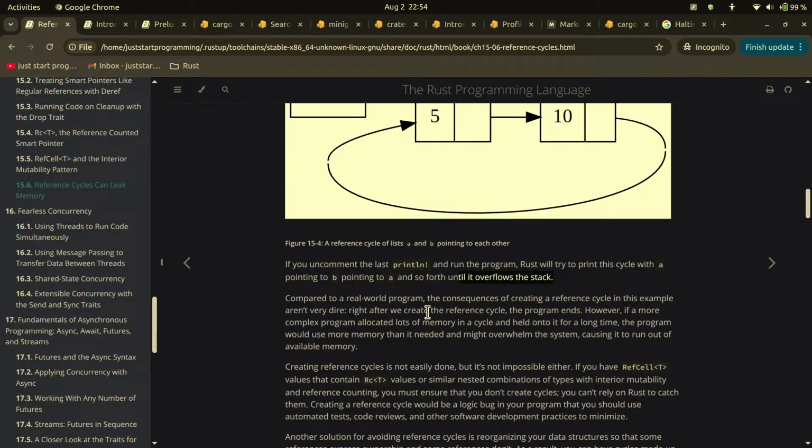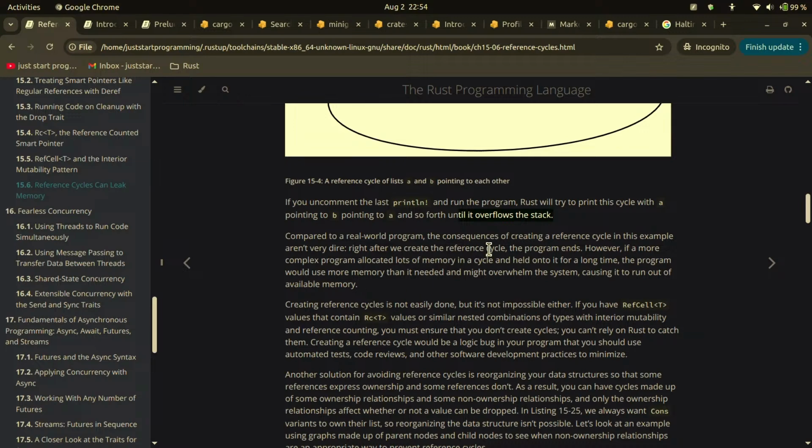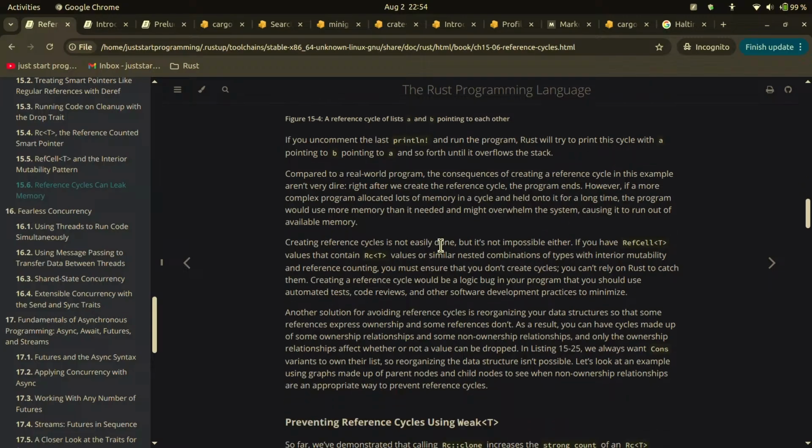Compared to a real-world program, the consequences of creating a reference cycle in this example aren't very dire. Right after we create the reference cycle, the program ends. However, if a more complex program allocated lots of memory in a cycle and held onto it for a very long time, the program would use more memory than it needs and might overwhelm the system, causing it to run out of available memory. Creating reference cycles is not easily done, but it's not impossible either.